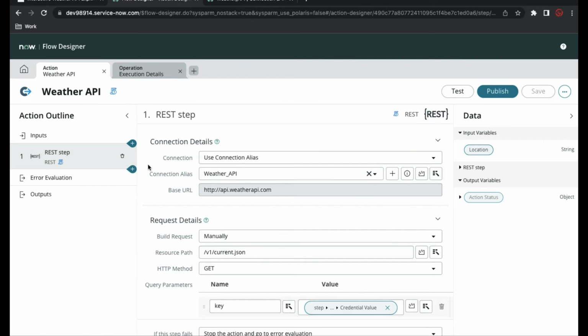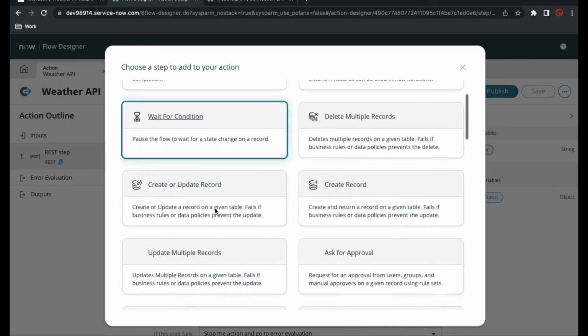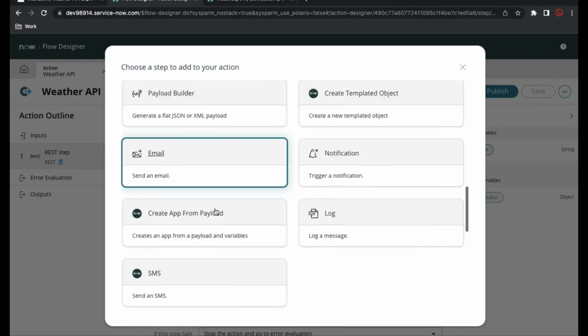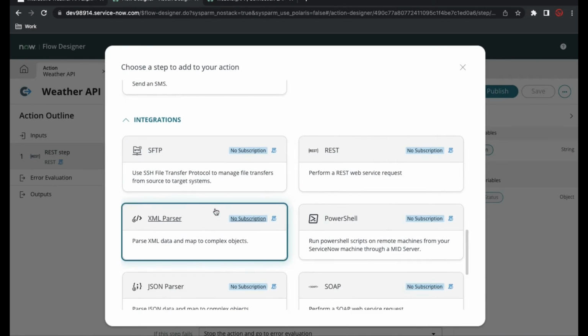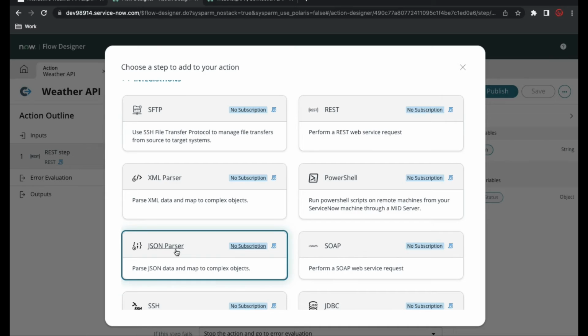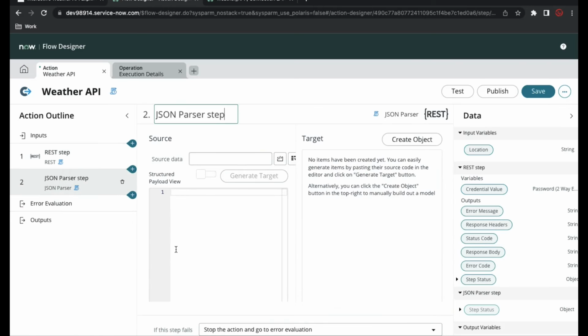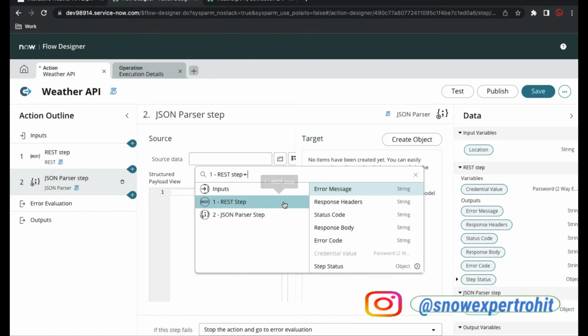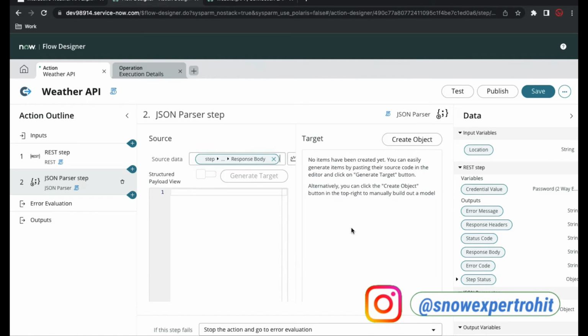For that, we have to click the plus sign, and then there is one more option available, called JSON Parser, because this time we are dealing with JSON. We'll select the JSON. Now in this JSON, we are going to process the response body, so whatever response body we receive in the REST steps. We'll click here and then click REST steps and response body.